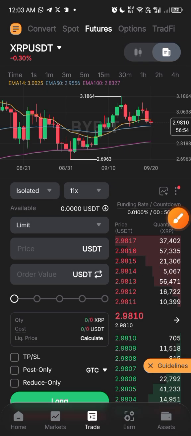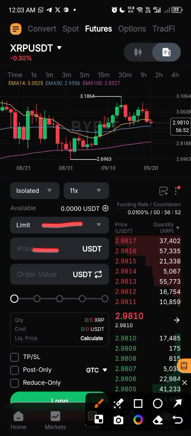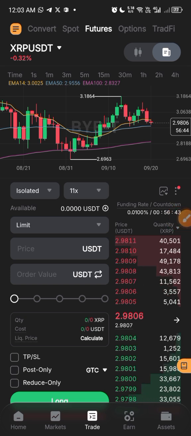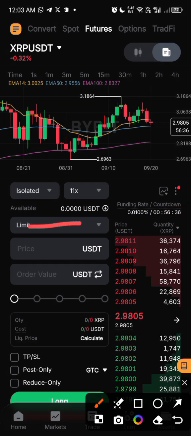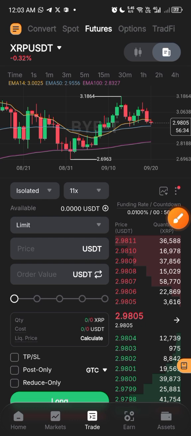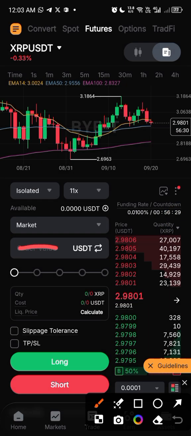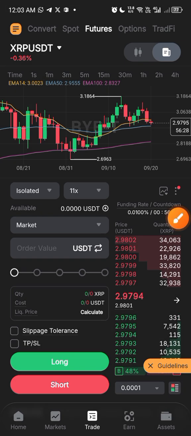Now also you have the limit order, you have the price, and you have the order value. All of these things are what help you to take your trade on Bybit. For this place that says limit, if you don't want to use limit, you can click on it to change it to market. Once you change to market, you notice that the price value is no longer here.